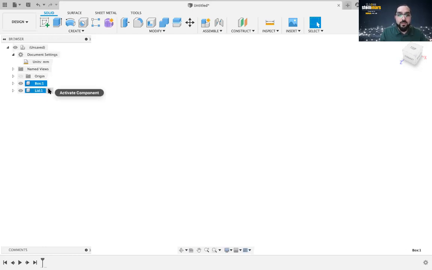On the side, you see this little circle with a black dot in the middle. Right now, the lid is selected, so if I were to create something here, it would be the lid. What I want to do is hover over box and click on this little circle. So now we have the box selected. If everybody has a box and a lid, we can go ahead and continue.